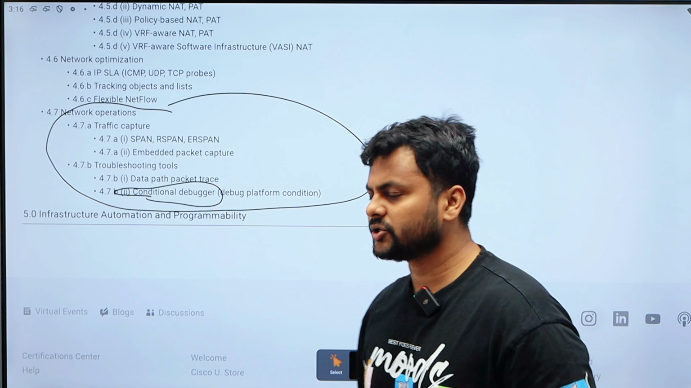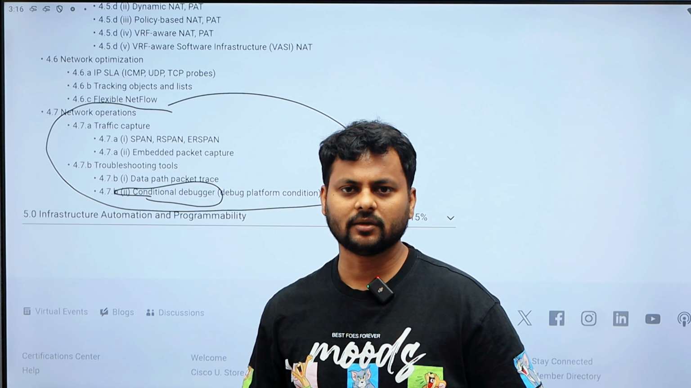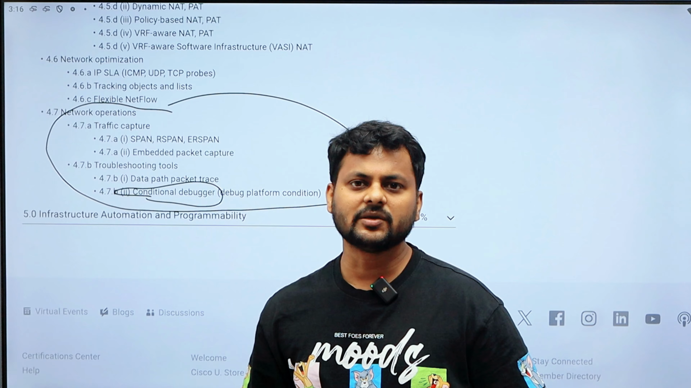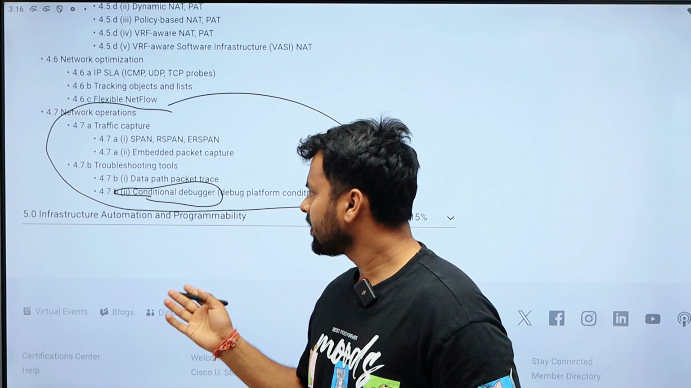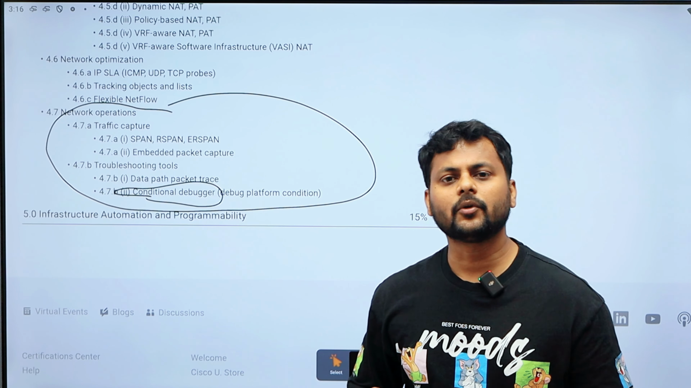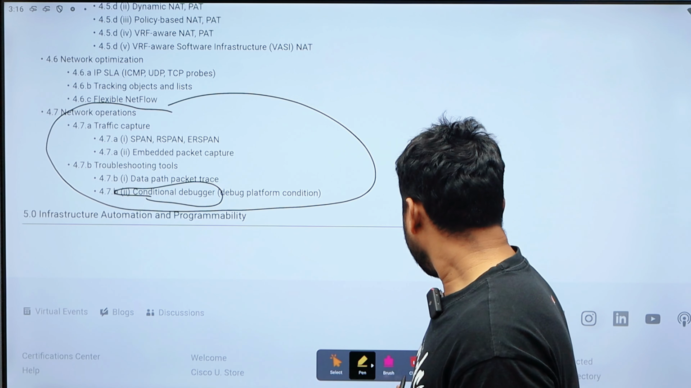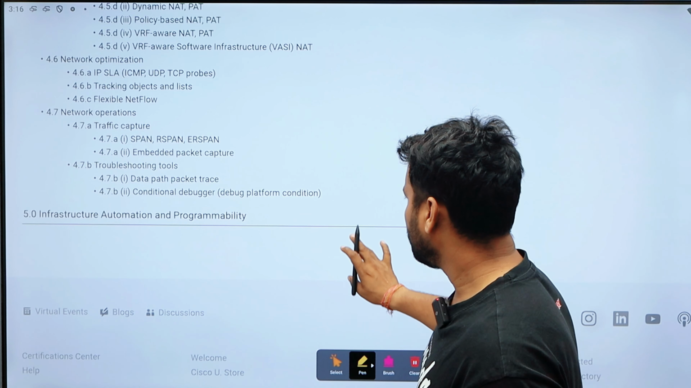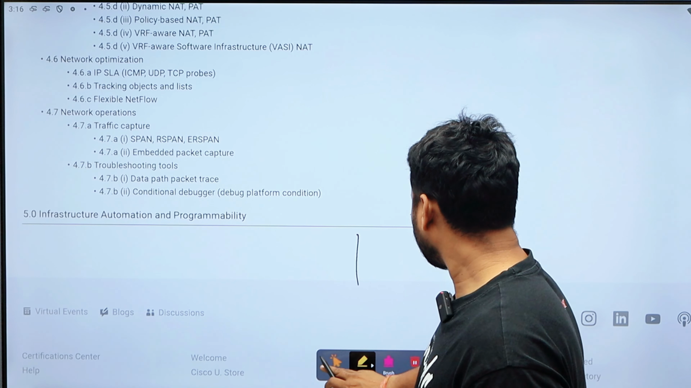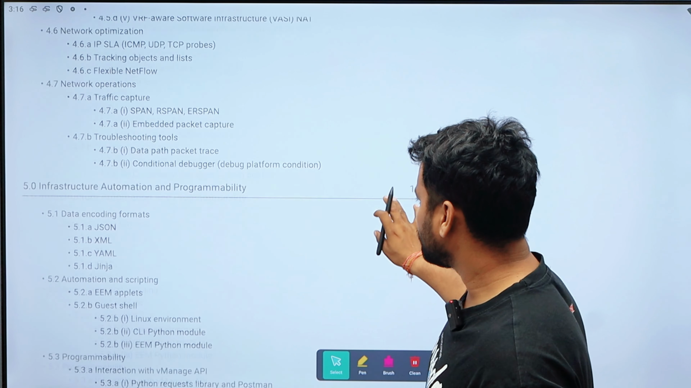It's never a recommendation to do debugging. That's a bad thing, it hits the CPU. So you can enable conditional debugging so that only for a particular protocol or particular IP address, you can enable the debugging. Now the last, but the most amazing topic, that's automation.